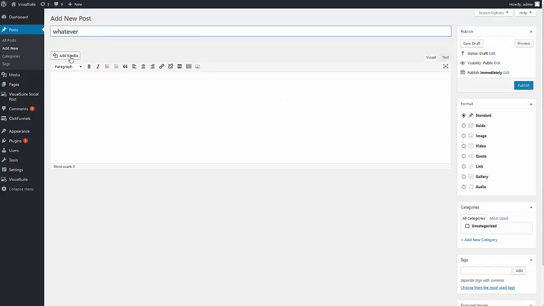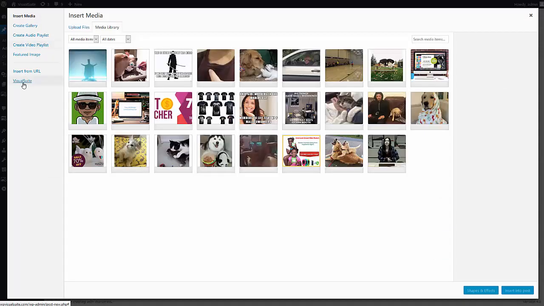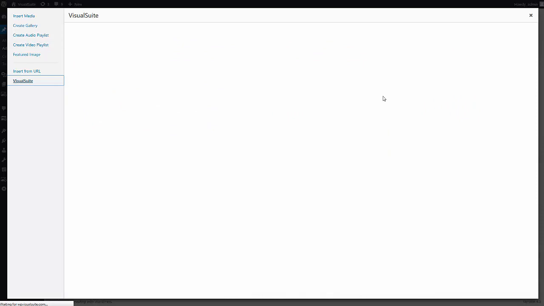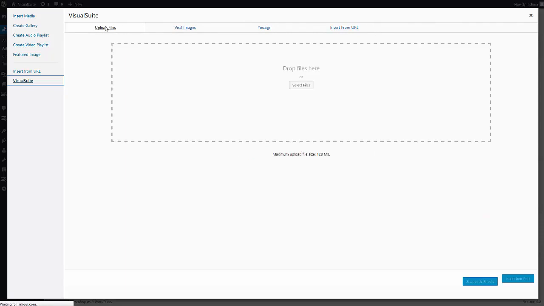Click Add Media. And this is where VisualSuite comes into play. You'll see the link to VisualSuite down here. So we simply click that. And now we're into the VisualSuite plugin itself. And up at the top here, we've got our different options for adding content. So we've got the normal way to upload files, so you can just click here to upload files.